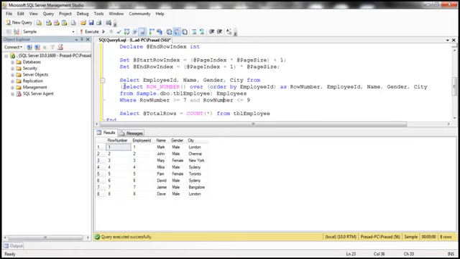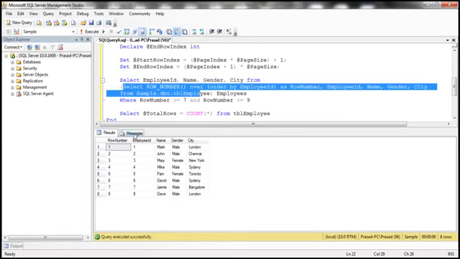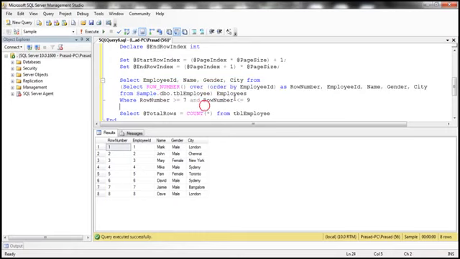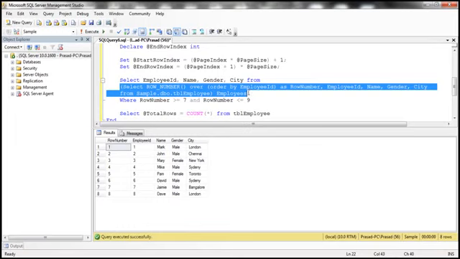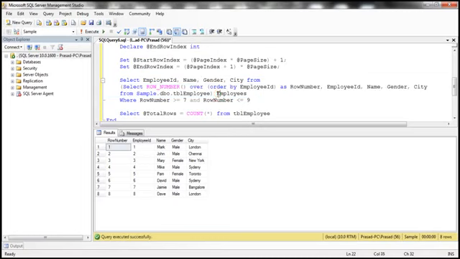So this inner query is going to return this set of data, and we are giving it an alias name here, employees. This entire thing is going to act as a derived table. And from this table, look at what we are retrieving. We are just retrieving employee ID, name, gender, and city columns from this table employees. That's the derived table.